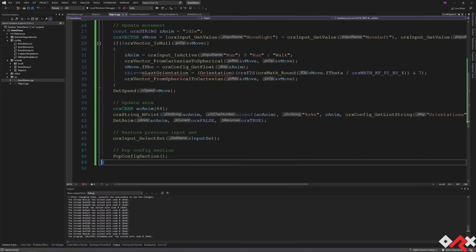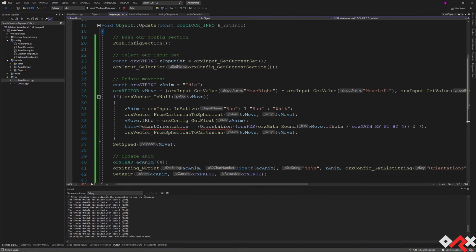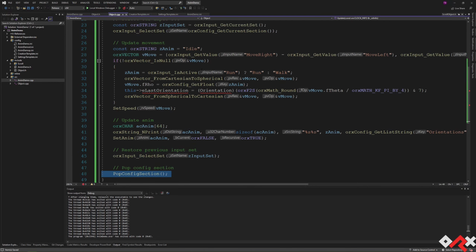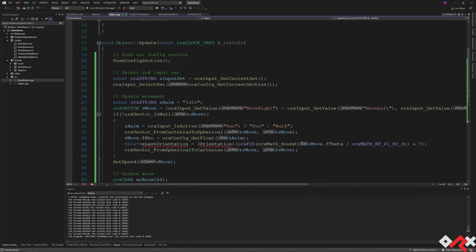So that's not much code, as you can see, and we're going to simplify it even more. We are pushing our current config session because every read and write we want to do, we want to do inside the config session. So like from the knight, from the lizard, and so on and so forth. And at the end of it, because we push the section, we also want to pop it. Symmetry.